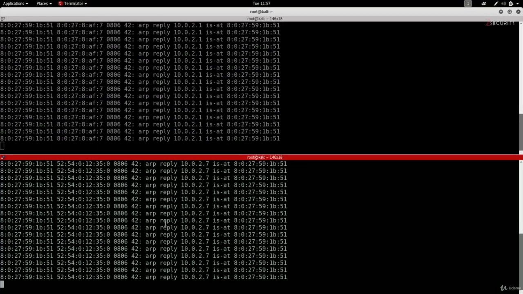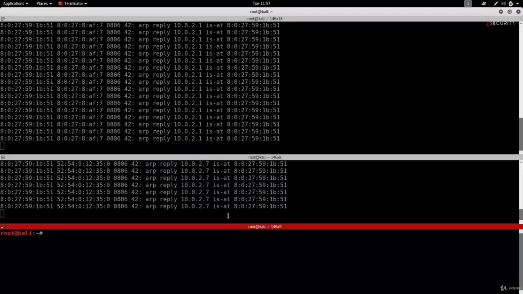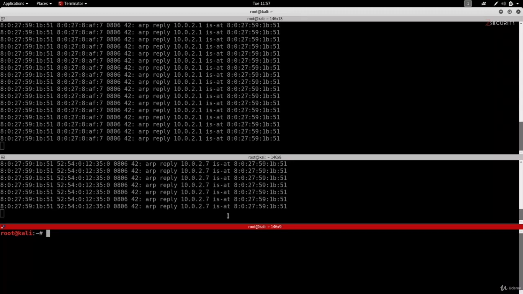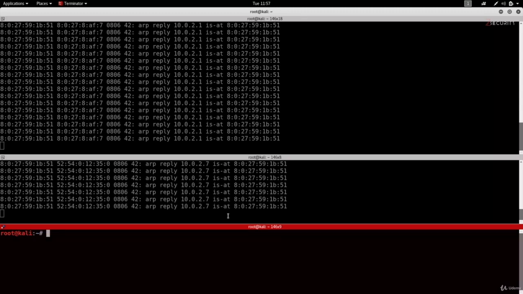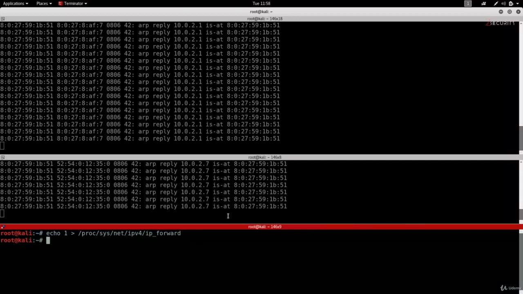Now, this computer is not a router, so when it gets requests, it's actually going to stop them from flowing and going to the router. This is a security feature in Linux. So you need to enable port forwarding so that this computer would allow packets to flow through it just like a router. Now to enable port forwarding, we're going to do echo 1 to /proc/sys/net/ipv4/ip_forward. And as you can see, this command gets executed with no issues.